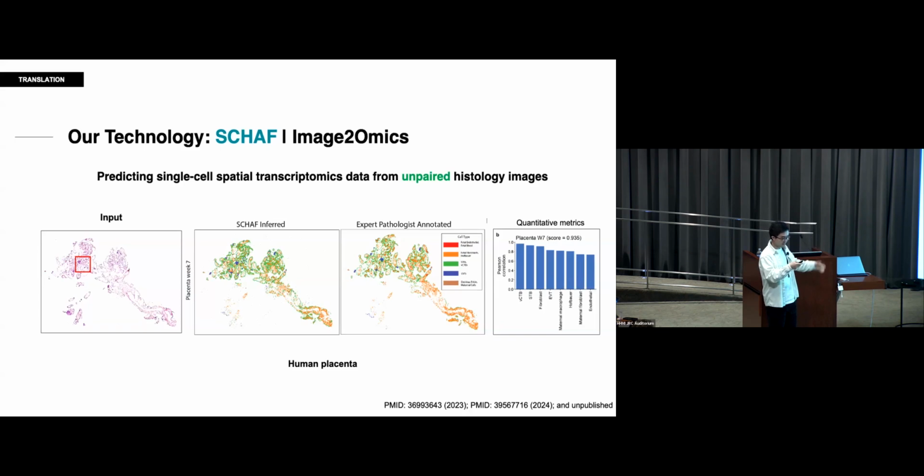But we train the model again, and this is a new HE slice of a human placenta, and it's actually very, very big. This is the small region where you can choose your favorite spatial transcriptomics measurement, but this is the scale that you can actually map with the current spatial transcriptomics methods. With our method, we generate the spatial transcriptomics data from the whole HE slide, and this is what the cell types look like, and this is the expert pathologist-annotated result.